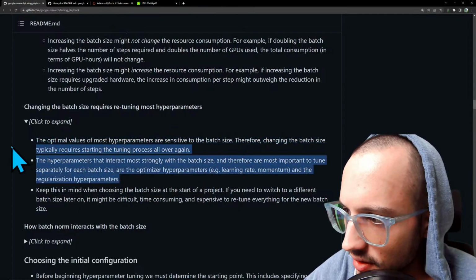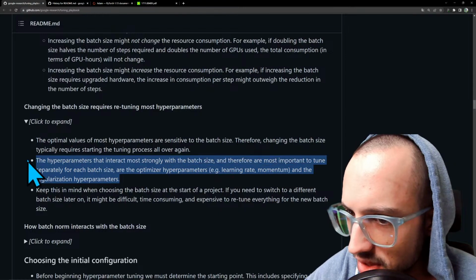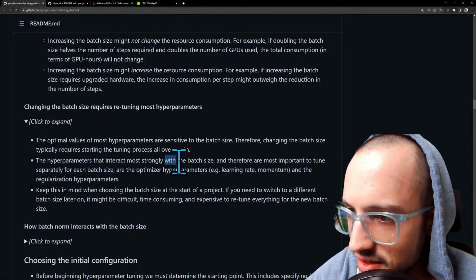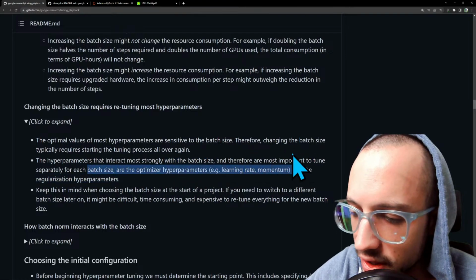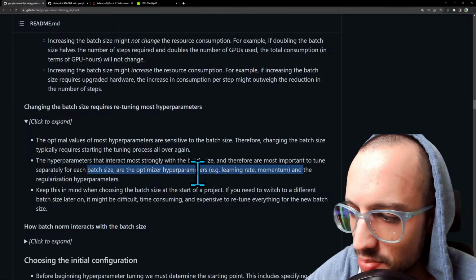there is kind of truth here where you should be careful about messing too much with the batch sizes, because these optimizer hyperparameters, especially if you're starting from an example project, are going to be picked for a specific batch size.